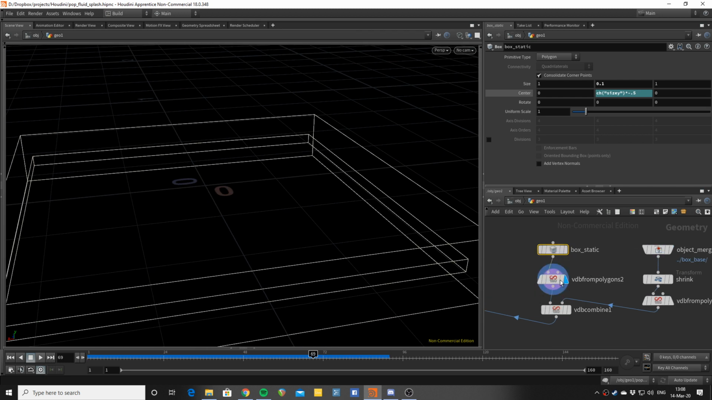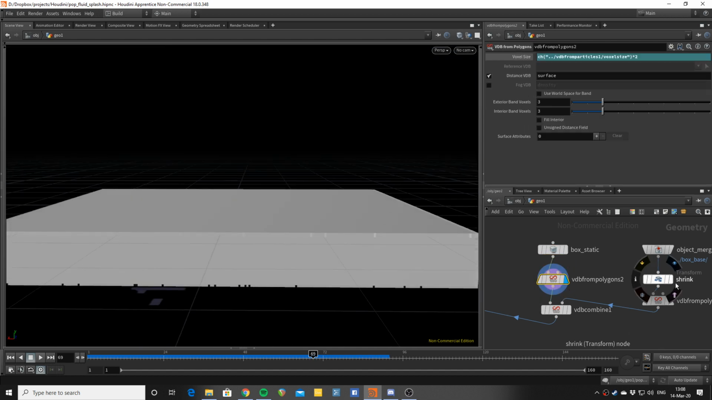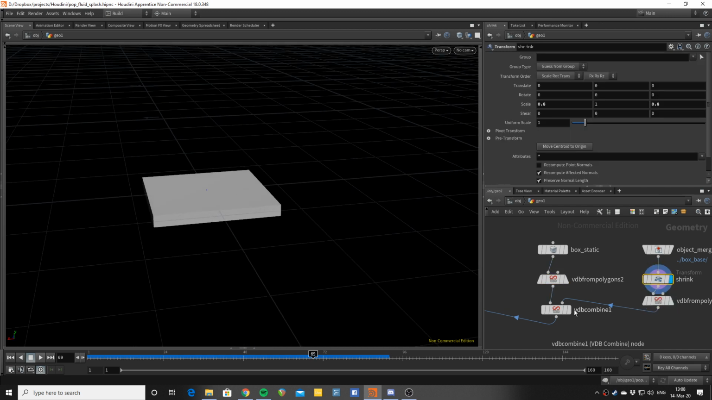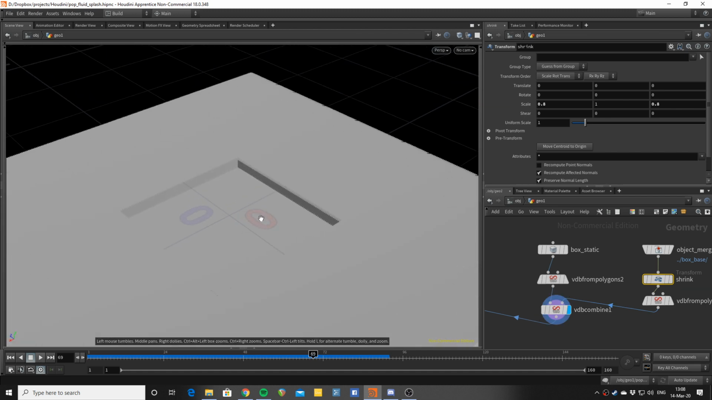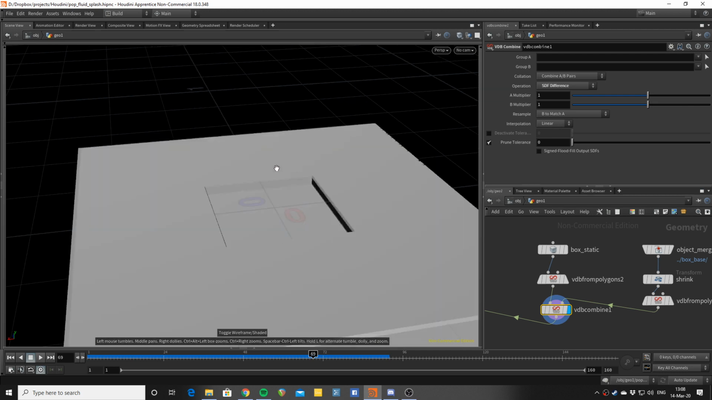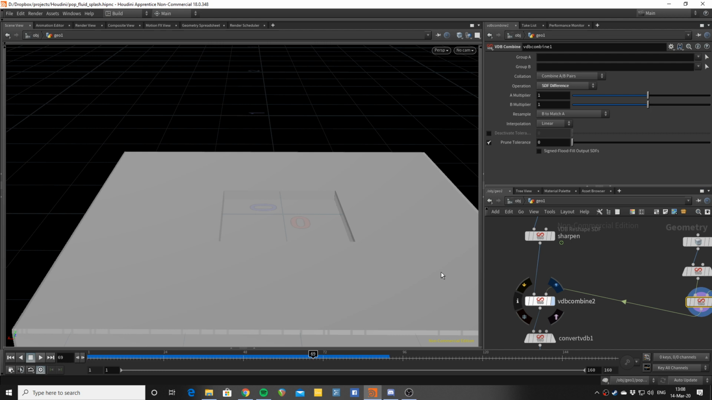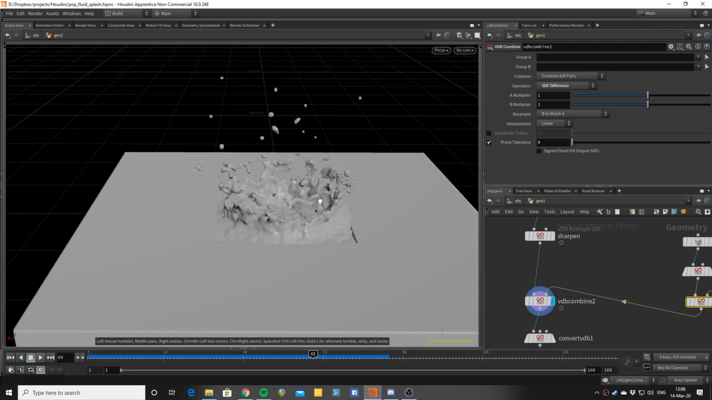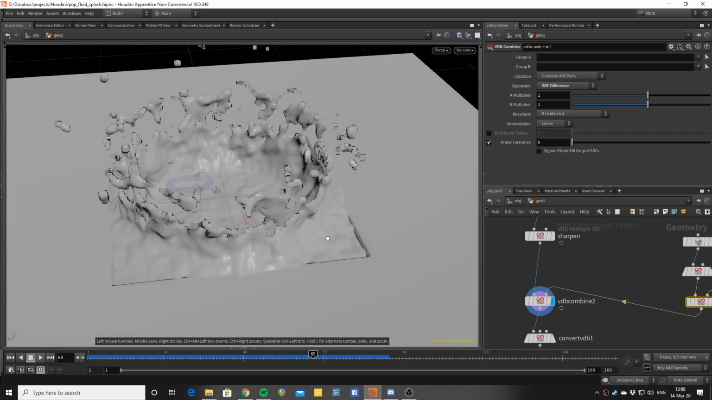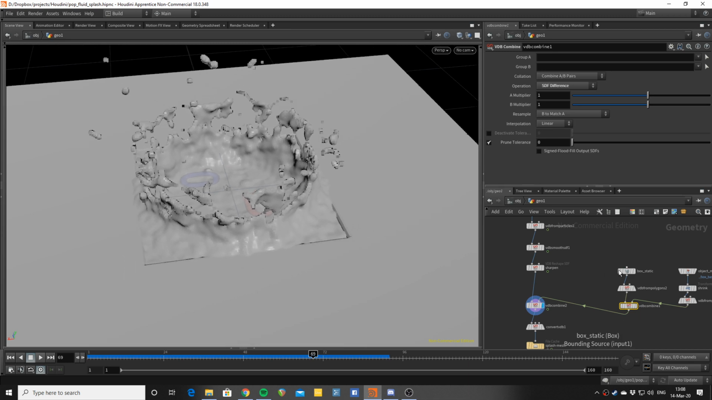I'm using VDB operations again to pull this off. So distance fields from both of these, but I have shrunk this one a little bit. You'll see why afterwards. Then I combine them using the difference. So I just dig out a hole in this big static field, and then I VDB combine with the simulation. So basically the hole is going to be where the tank was, and the rest is going to be the static one.